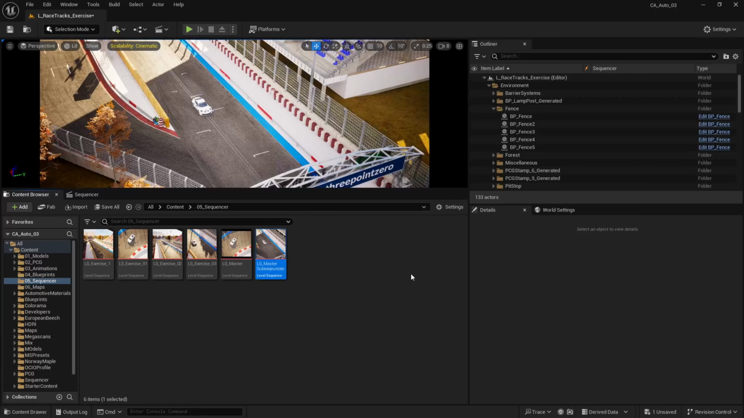And in the next one, we're going to explain how we can render under different settings, which are going to be Lumen, and then later on we're going to get into path tracer.